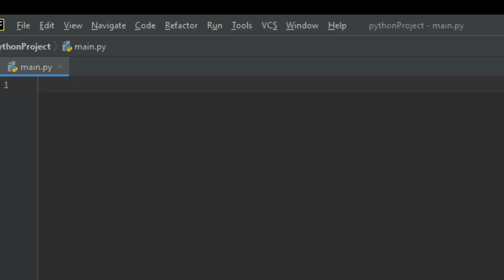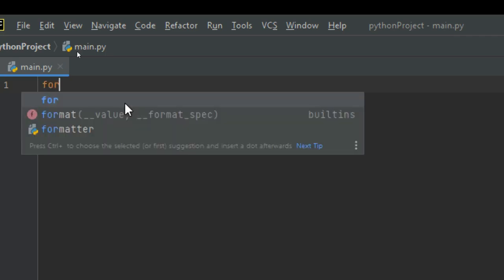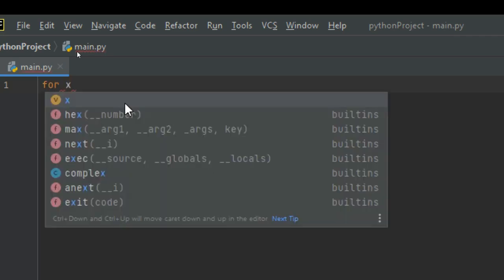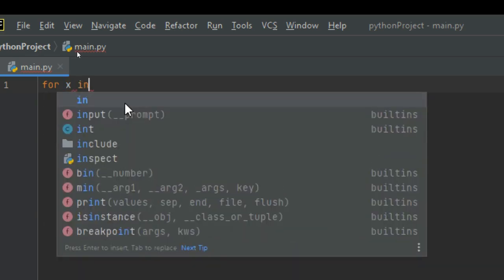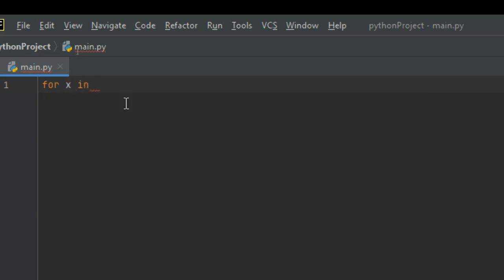And so guys, let's try to loop with the strings. Let me just type in for, then let me say x, and then let me say in, for example, in Nehemiah. So guys, it's going to loop this name. And then it's going to run from top to bottom, so that it will be N E H E M I A H in a vertical manner.